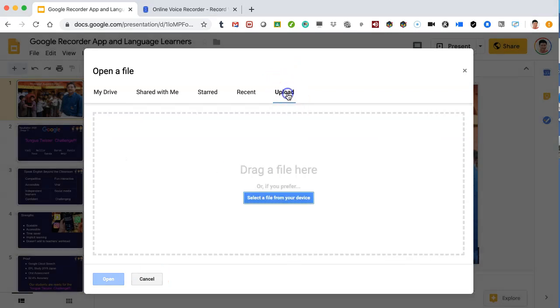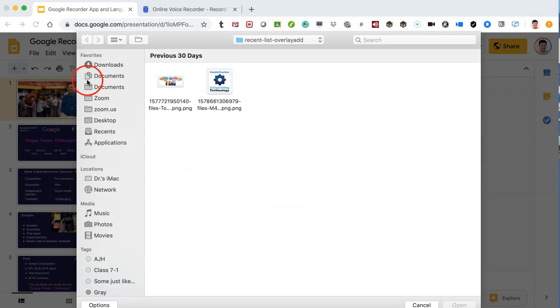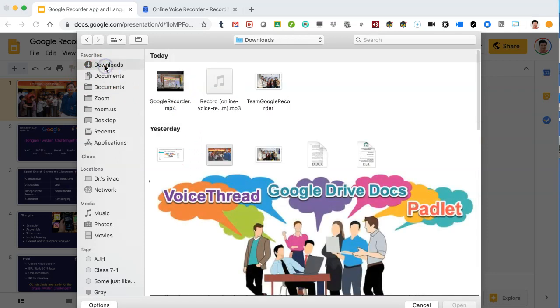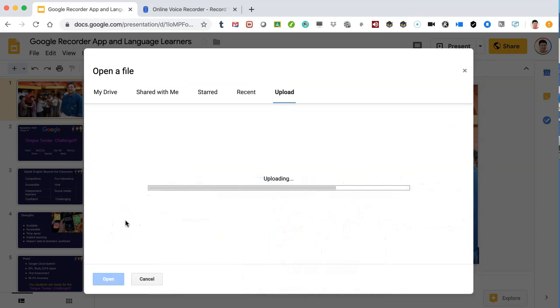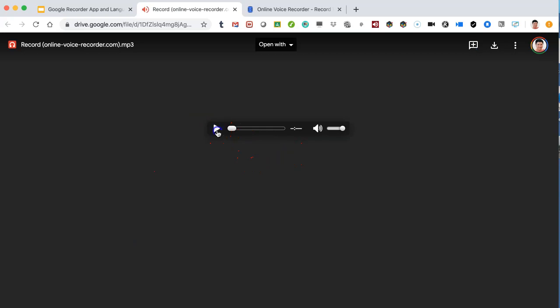We'll click on Upload, go into our computer system, and this time I'm going to go into Downloads. I want this audio that I just created. Click on Open. Okay, and then it's coming up. Wait a few seconds. Okay, there it is. There's the audio. I can play it.